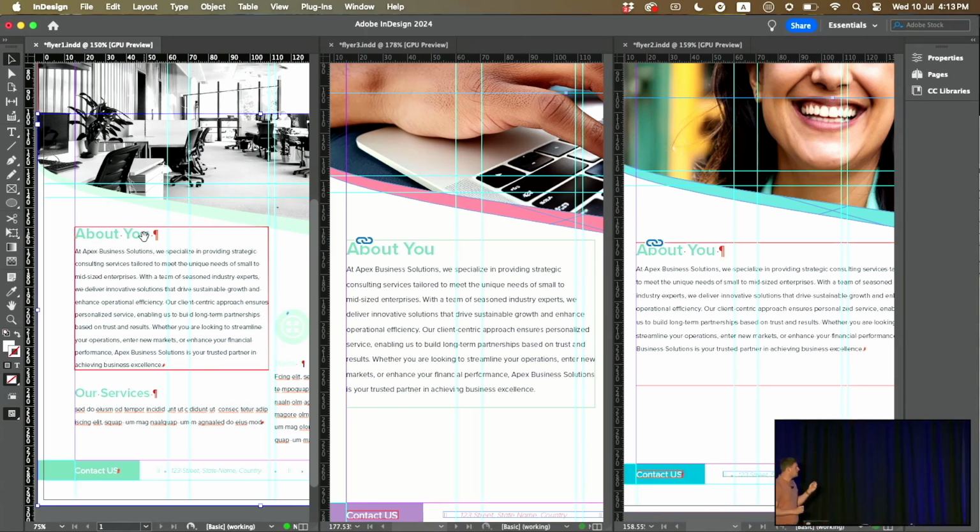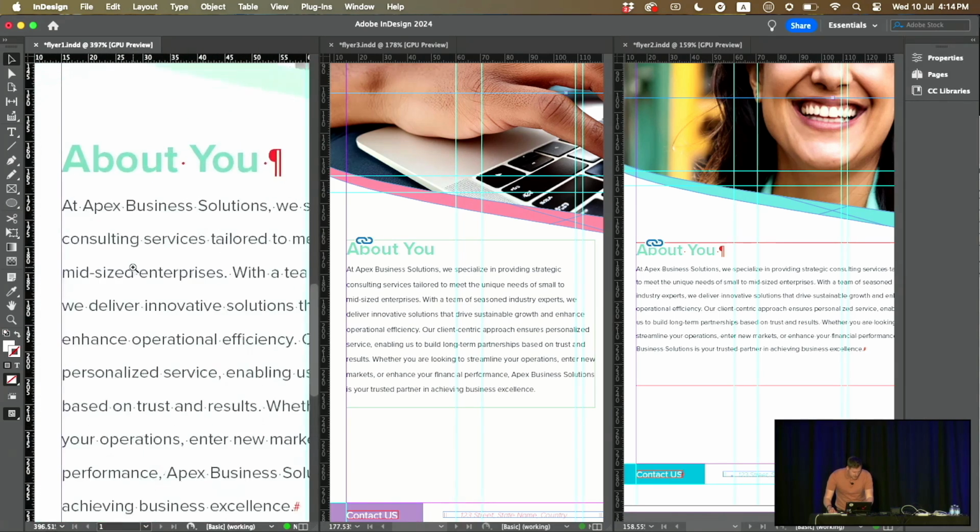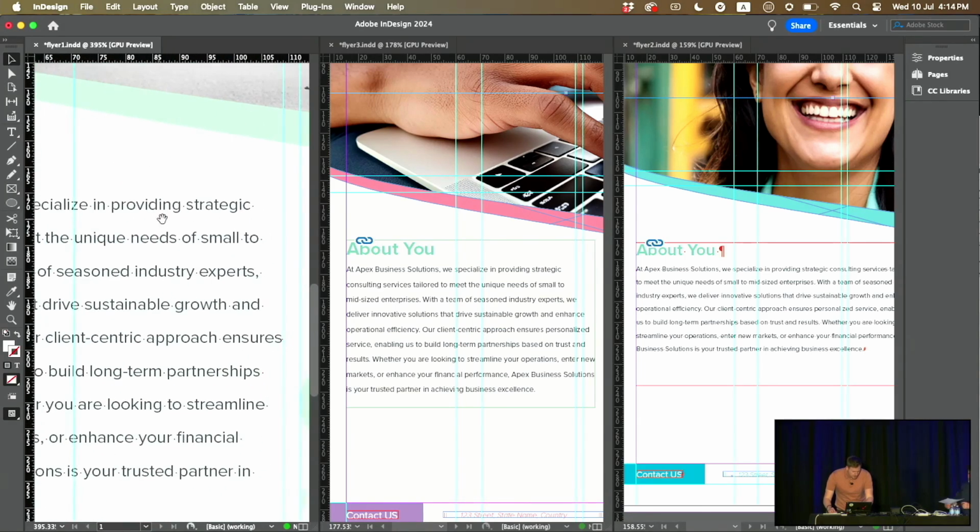However, they do sometimes share an element or text across all these different documents. This could be legal text, an introduction, or contact information with a name, email address, whatever it is. If you look at this text specifically, it says, at Apex Business Solutions, we specialize in providing strategic blah, blah, blah. So I've got this text here, in this document, and in this document.